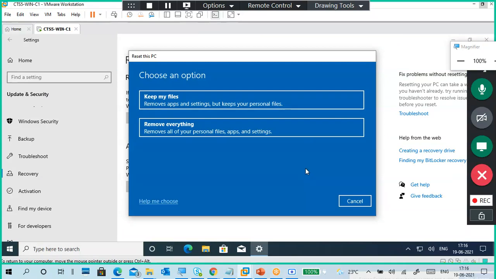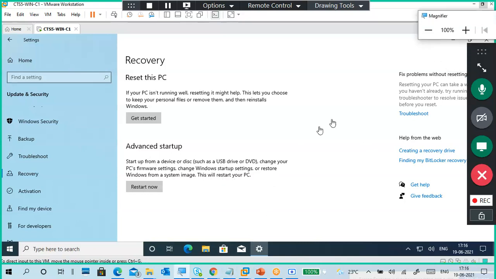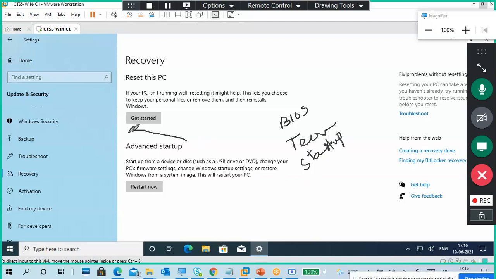Understand guys? Keep my files, remove everything, cancel. Another one is advanced startup. For example, you want to go to the BIOS settings. Or maybe some issue is there, you have to go to troubleshooting. Or maybe you want to go to startup repair. Like that, you require advanced startup.